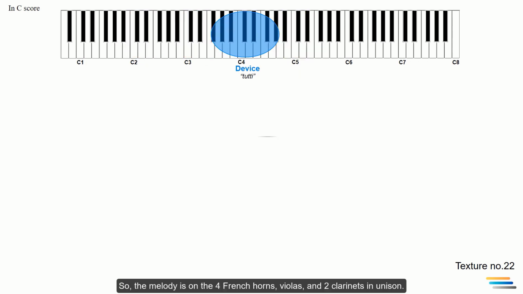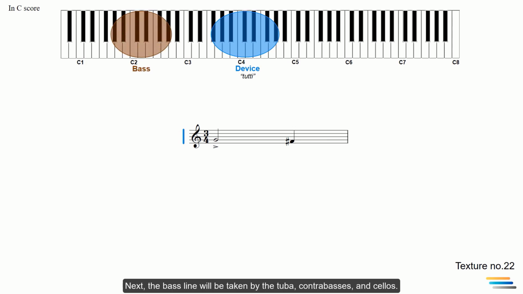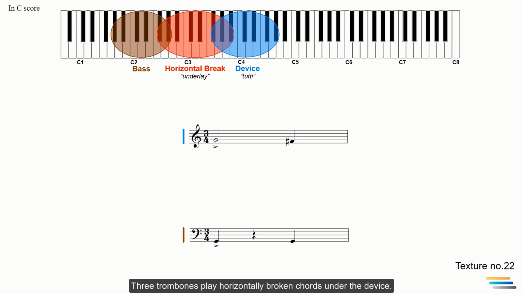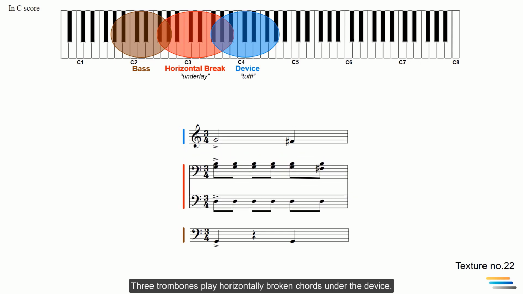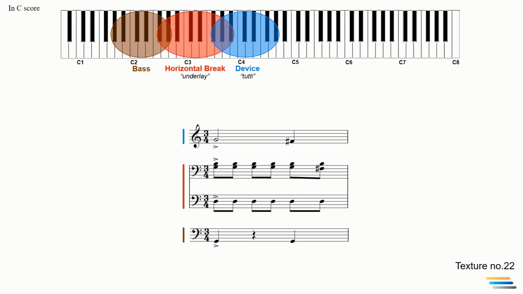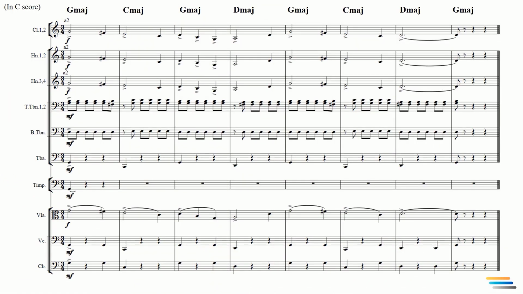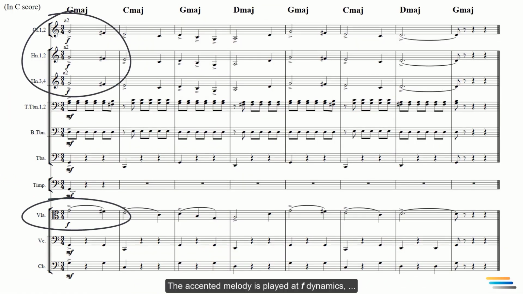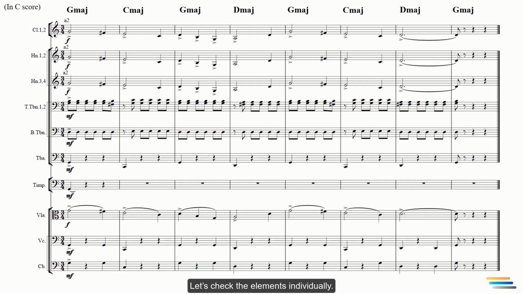So, the melody is on the 4 French horns, violas and 2 clarinets in unison. Next, the bass line will be taken by the tuba, contrabasses and cellos. 3 trombones play horizontal broken chords under the device. The accented melody is played at 40 dynamics, while the harmonic background is 1 dynamic less. Let's check the elements individually.